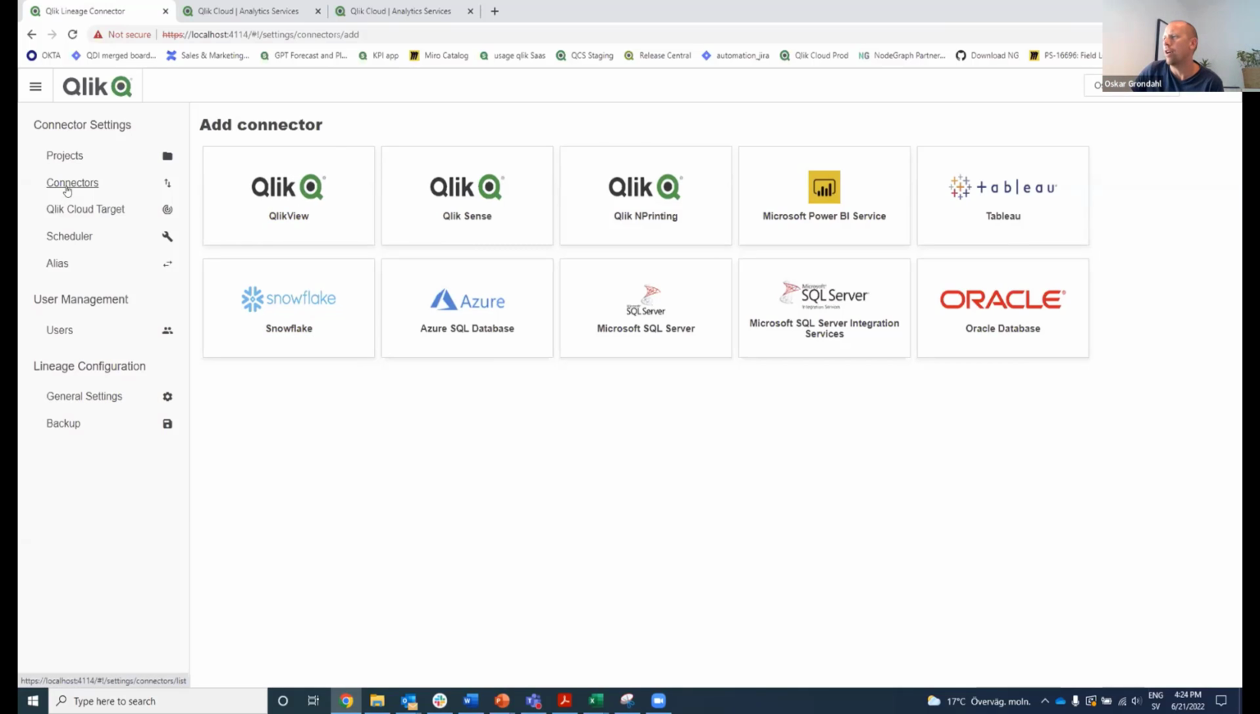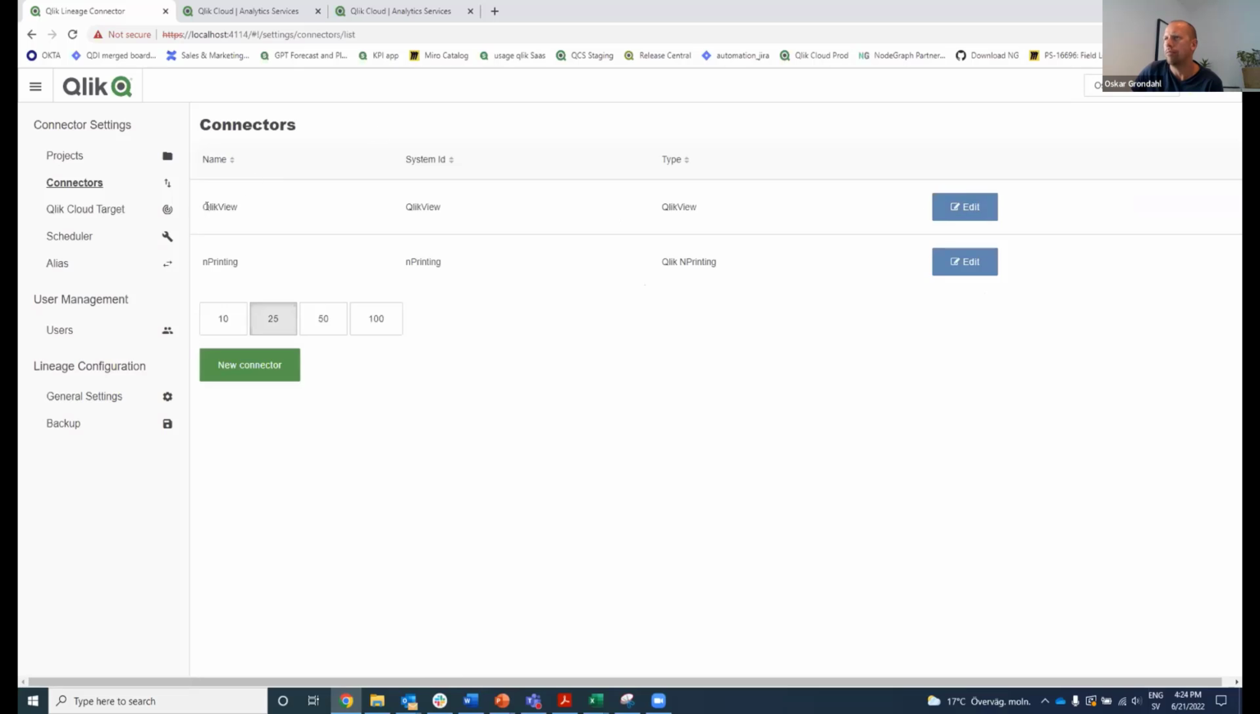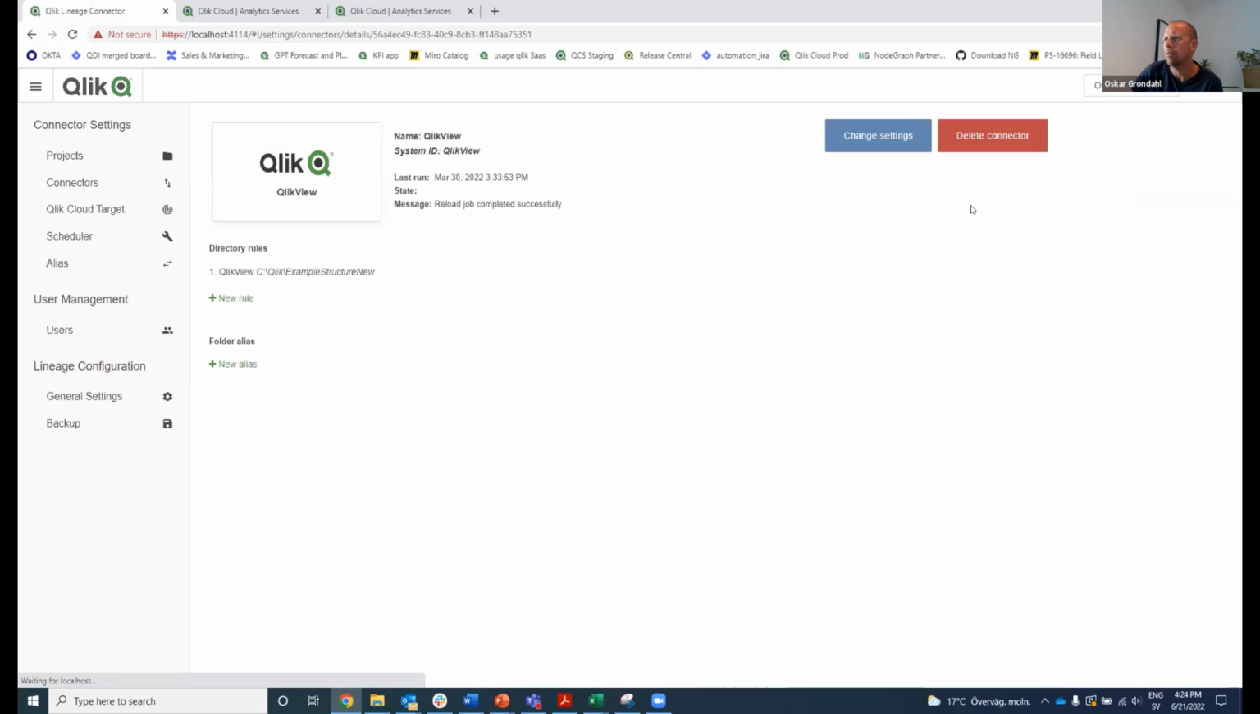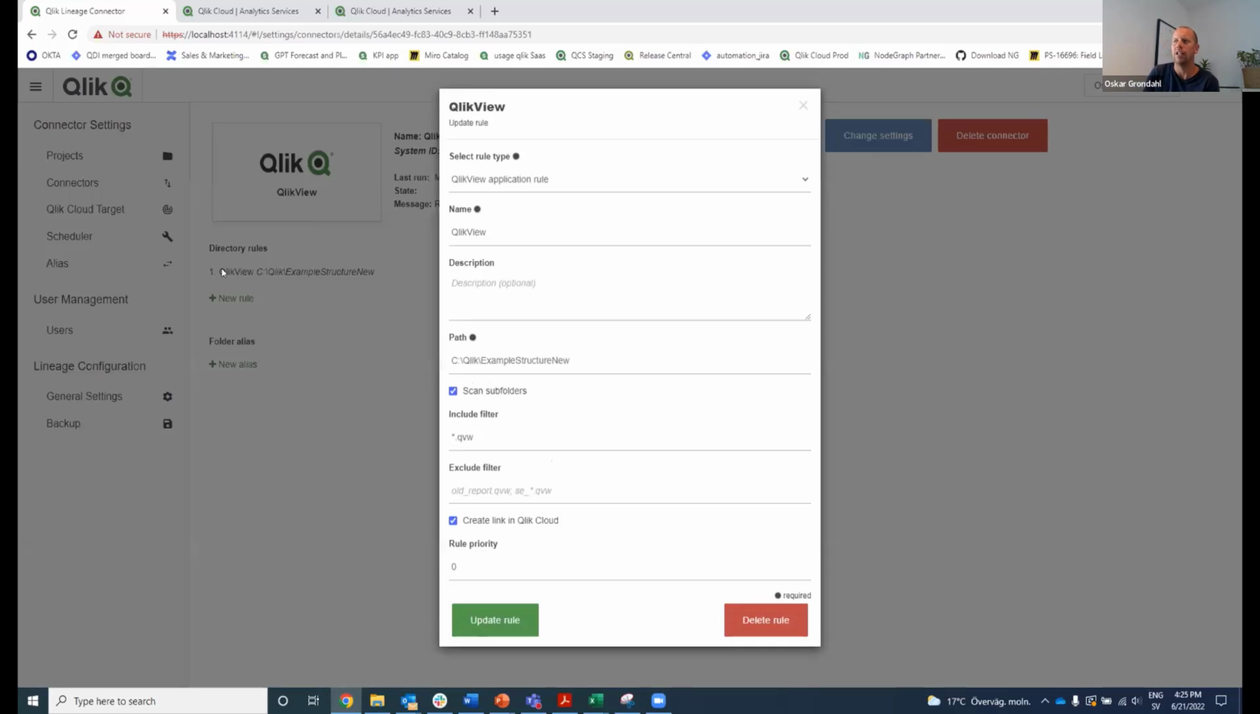But once we have established a connector, the QlikView one in this case, we can edit it, and then we base our Qlik Lineage Connectors on rules. So we need to tell the lineage connectors what to include. In this case, we had a folder structure that I showed you, and I decide to do an include filter where I type in star.qvw, meaning that now we would like to see everything that's happening in that folder structure.